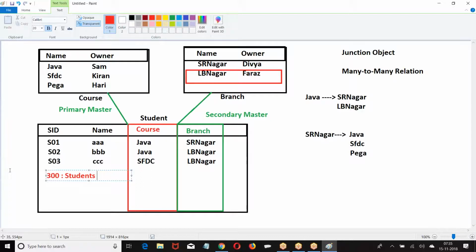Now, I have a course and branch. If I want the branch manager to be the owner of the student, then I have to create branch as the primary master. If I want the course master to be the owner of the student, then I have to create course as the primary master. At the time of designing your database, you have to decide who has to control the junction object. If you want the branch to control, create the branch as primary. If you want the course to control, create the course as primary. I hope you are clear. Any other queries from your end? So simply it is a concept of two master detail fields on an object.